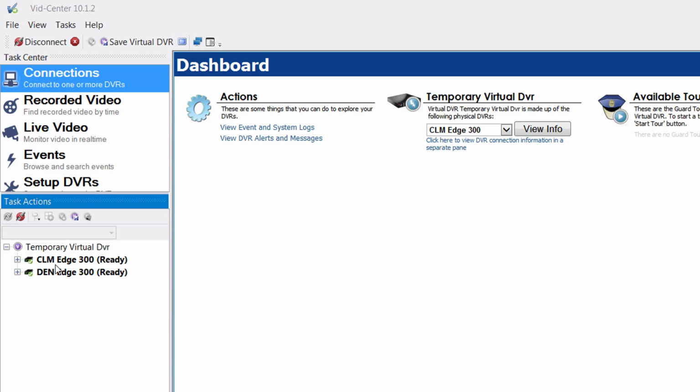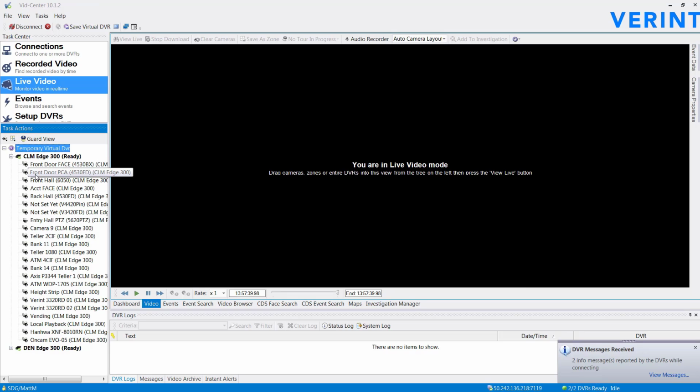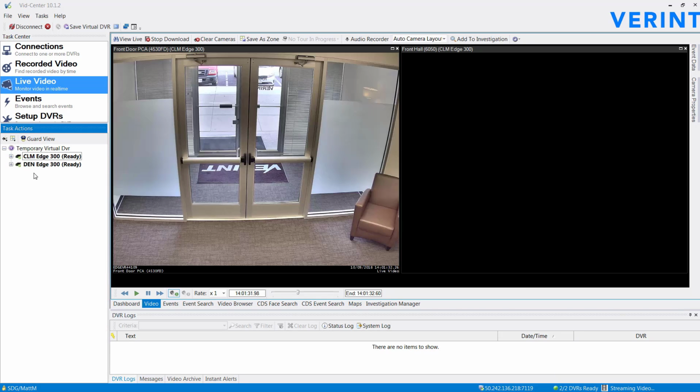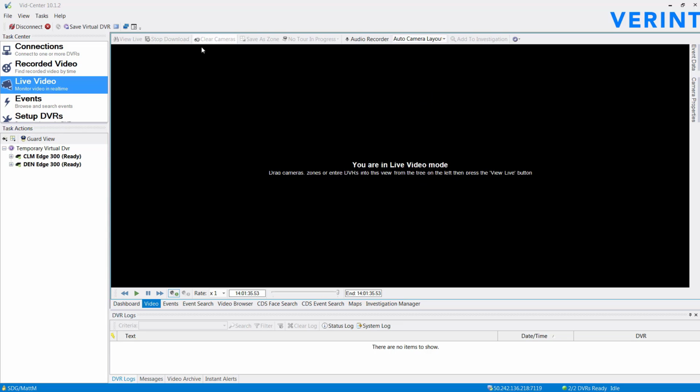The first thing we should note is that for multiple physical NVRs, there is still one virtual DVR, in this case, a temporary virtual DVR. If we select Live Video and then expand the directory, we can click and drag several cameras from both locations. Click Stop Download and Clear Cameras.